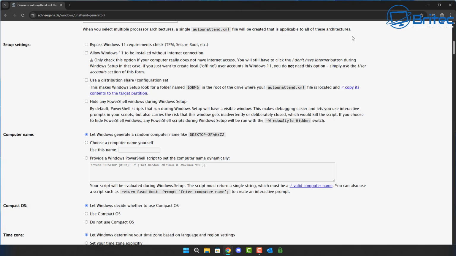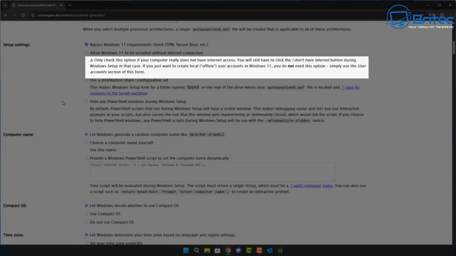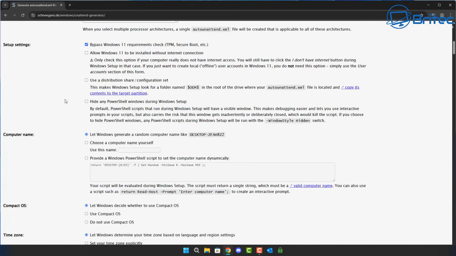So you can see here, when you select multiple process architectures, a single autounattend.xml file will be created. Next, the setup settings. This is to bypass Windows 11 requirements, i.e. TPM, secure boot, etc. You would check mark this if you have unsupported hardware and you want to use Windows 11. Below that, we've got allow Windows 11 to be installed without an internet connection. Make sure you read the information below, because you don't want to check mark this if you do have an internet connection. So I'll leave that unchecked.